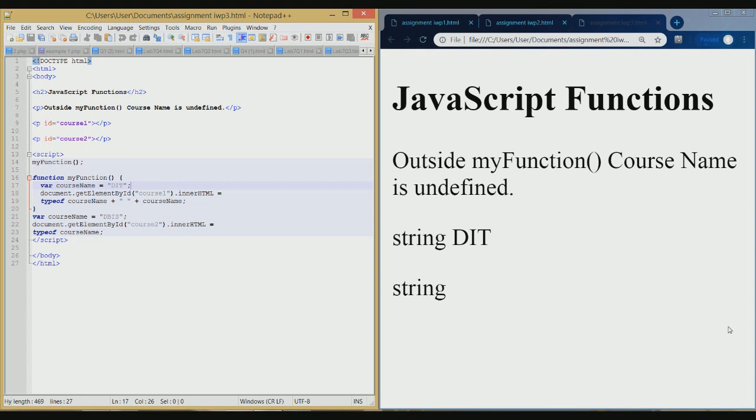After that we close the bracket, and then we use var courseName DBIS, the second one, but this is not in a function. Then we get document.getElementById, which is course2, that we declared first in the ID selector for the second, same as the first one but not in a function. innerHTML typeof courseName.